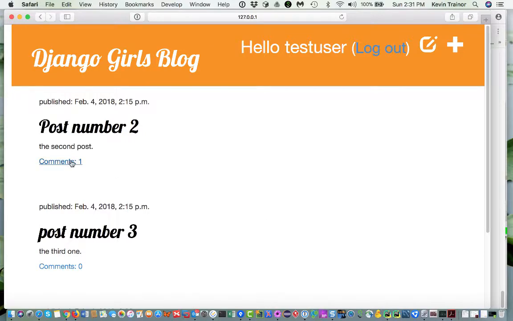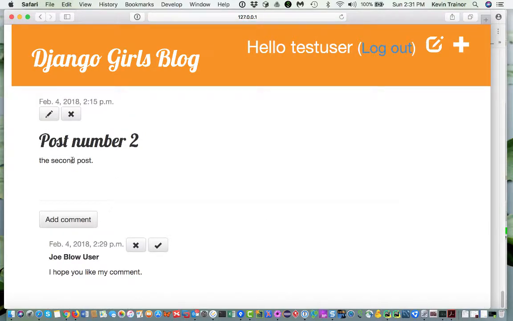So let's go to the comments here. And as we can see, which says, I hope you like my comment. We can do one of two things. We can either delete or accept. Okay, so the check mark is a shorthand for accept it. So I hope you like my comment. Well, it's kind of mundane, but it's not harmful, so I'm going to accept.